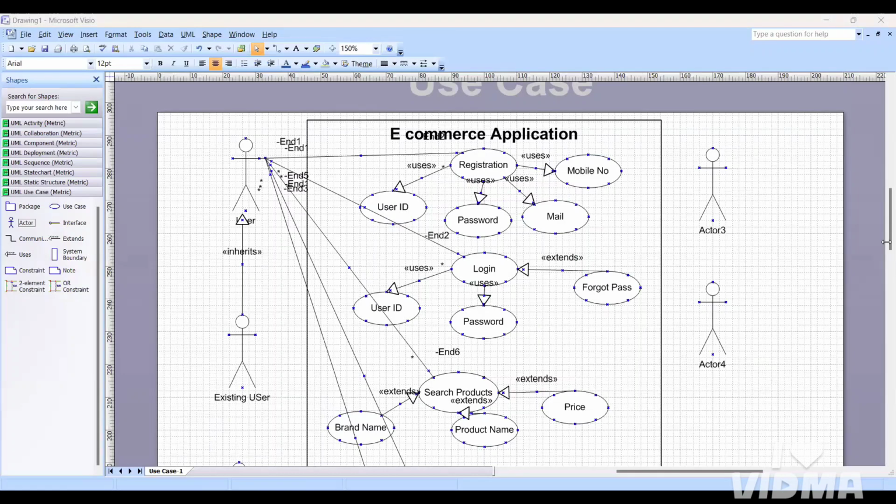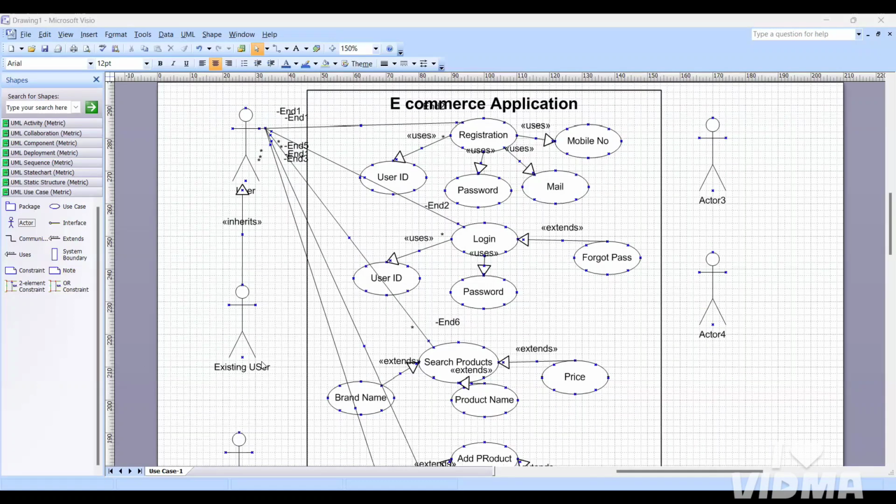Yes, Atharva. So here, an existing user will not do the registration once again, because he has already done the registration. The existing user has already done the registration because they have used this functionality. Okay, Kaivat, yeah.